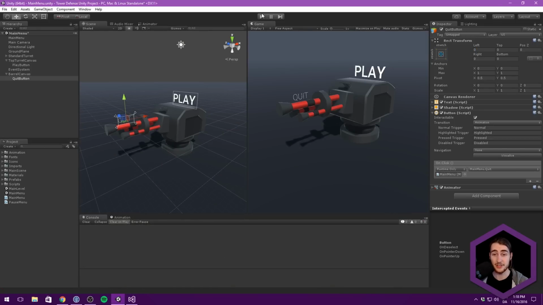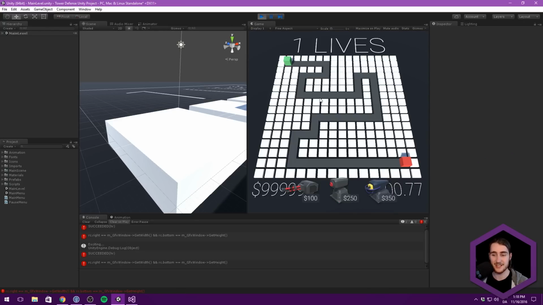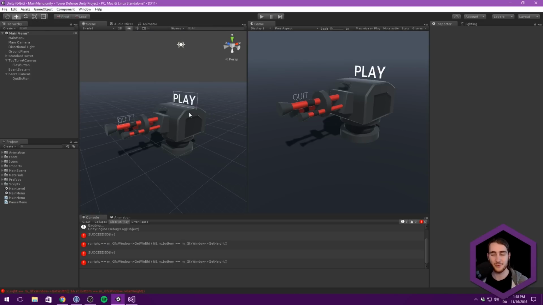Cool. So now we can just go in here and we can hit play. And we should see also under the main menu that we now have a level to load variable. And we can hit quit and it's going to say exiting. And we can hit play and it's going to transition to the next level where we can play. Awesome. So that's really, really easy.